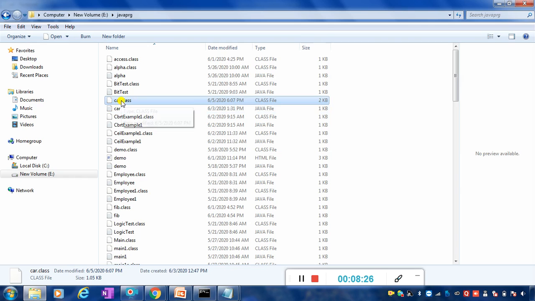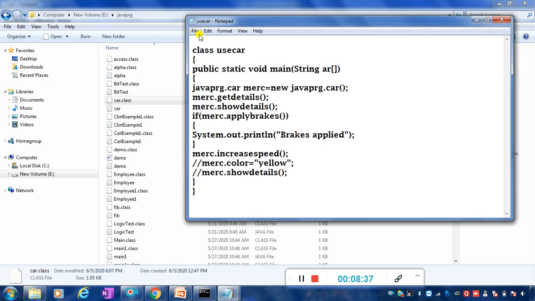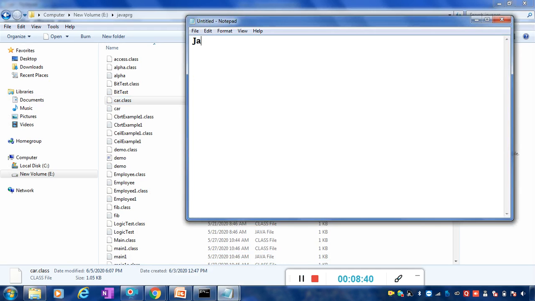Now why do we need it? The main characteristic of the Java language is that it is platform independent. Now what do we mean by platform independent? We have different types of operating systems with us. We have Windows, we have Linux, we have Windows XP, Windows 7. These are different types of operating systems.